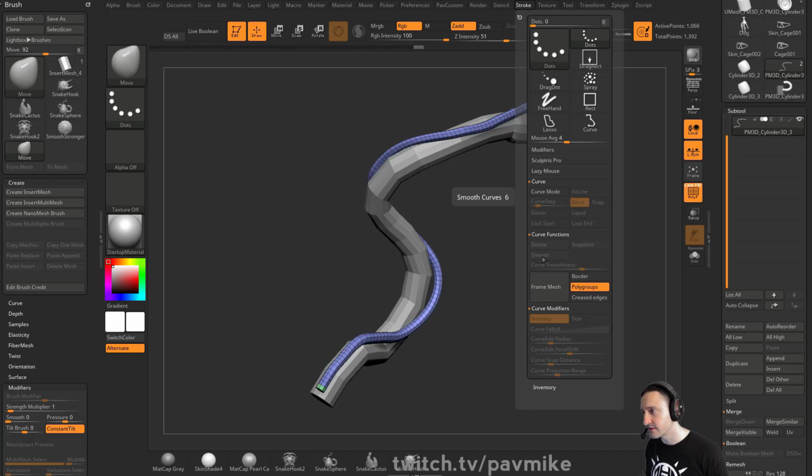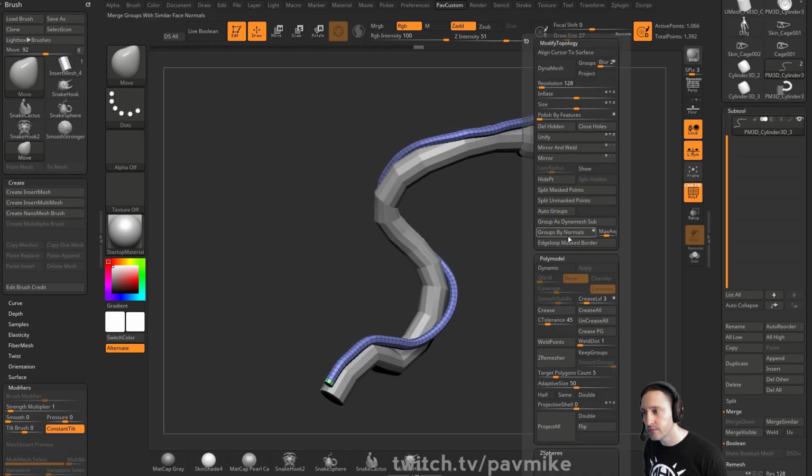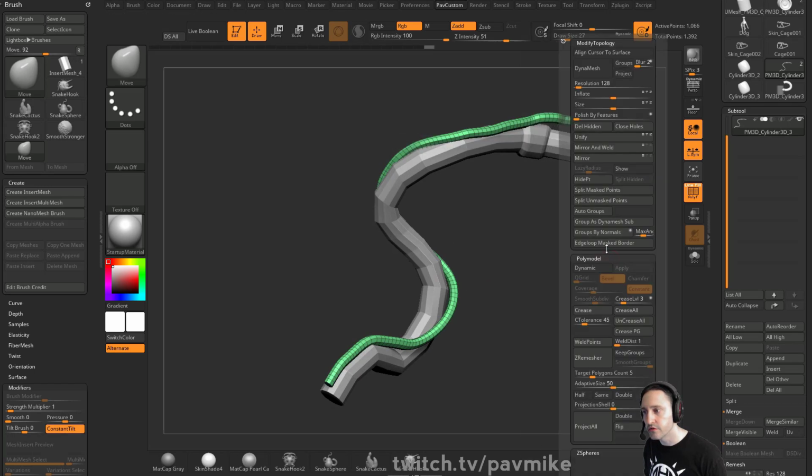You can see the hotkey is 6. It'll smooth that curve out for you, but you can do it after the fact as well. I'm going to group by normals, and then go over here to our deformation, polish by features, and you can just polish by features, and it'll smooth it out.